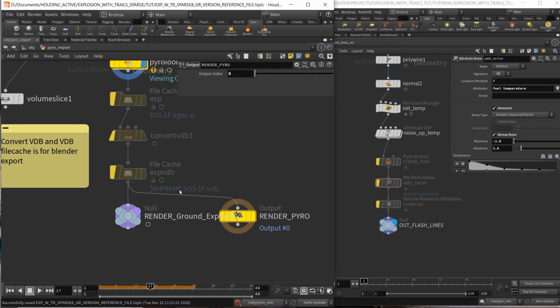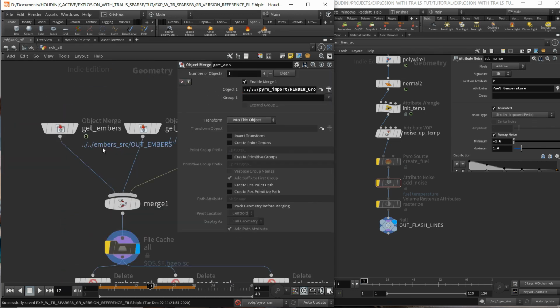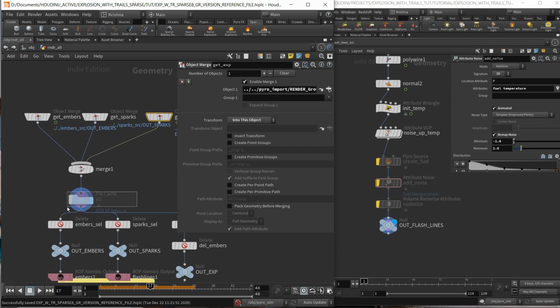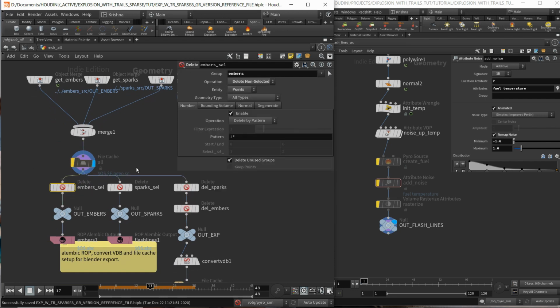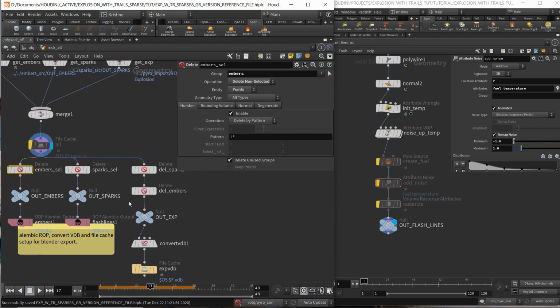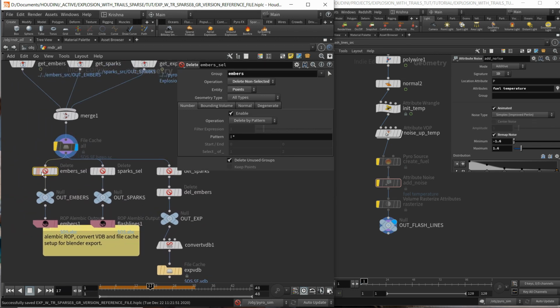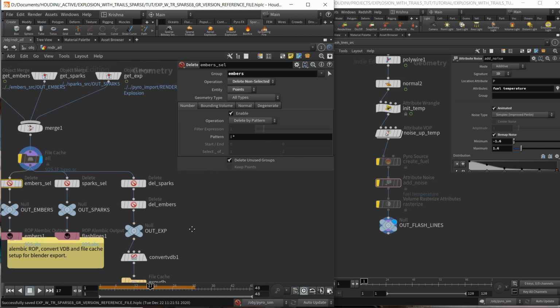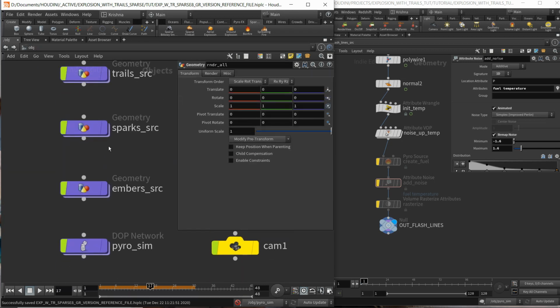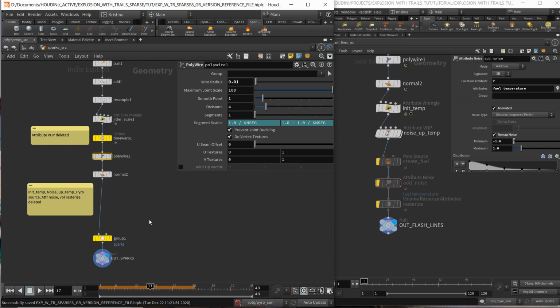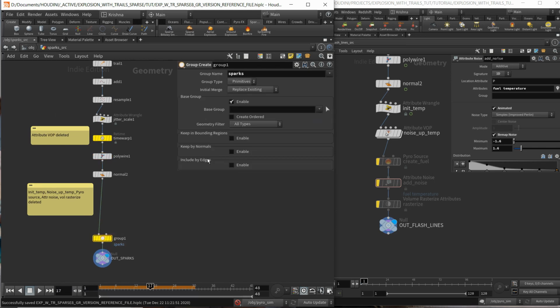Basically, in render all, I'm bringing in all three components and I'm caching it all at once, because you want to cache all at once. I mean, you can have 3 different caches if you want, but I'm caching it all at once and then I'm deleting and extracting Embers, Sparks, and the explosion out separately. As you can see, I've selected Embers here, selected Sparks here, and then I've deleted the Sparks and Embers and left with just the explosion here. But if you notice, Embers is actually point and Sparks is primitives, and that is because Sparks have polywire. That's why this is primitive Sparks.